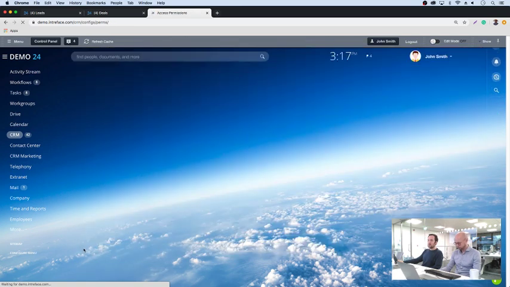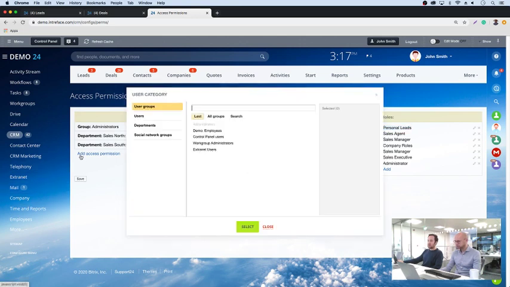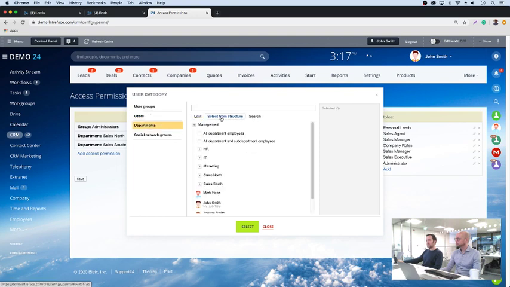What we can do now is assign that role, so you can see the role now appears at the top, and we can assign that role to all employees that are on the system. We can assign it to specific employees, or we can assign it to departments as well.